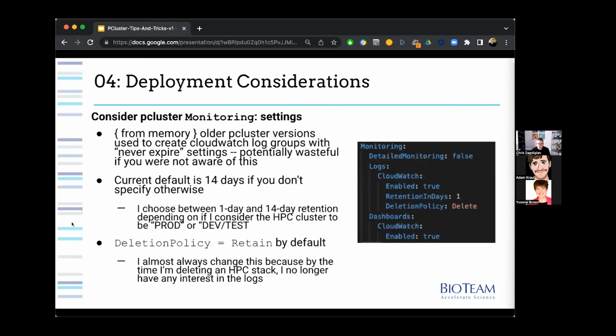Another thing, this is a quick one, is it's worthwhile to review the monitoring section in your ParallelCluster config file. If you don't tell it otherwise, it's going to keep your logs for 14 days. I think in the earlier times of ParallelCluster, I found a lot of log groups that were created with never expire, which was a little bit wasteful. So my lesson to you is I go between 1 day and 14 days retention based on whether or not this is a test cluster or a production cluster. And then typically I set deletion policy to delete, because at the point where I'm deleting a ParallelCluster, I really don't care about the CloudWatch logs.